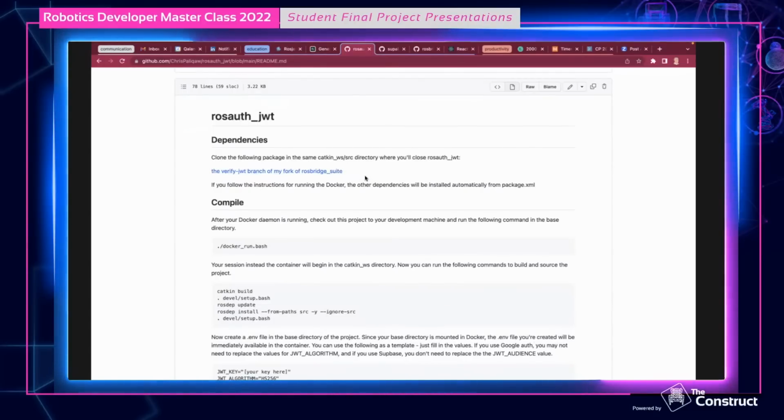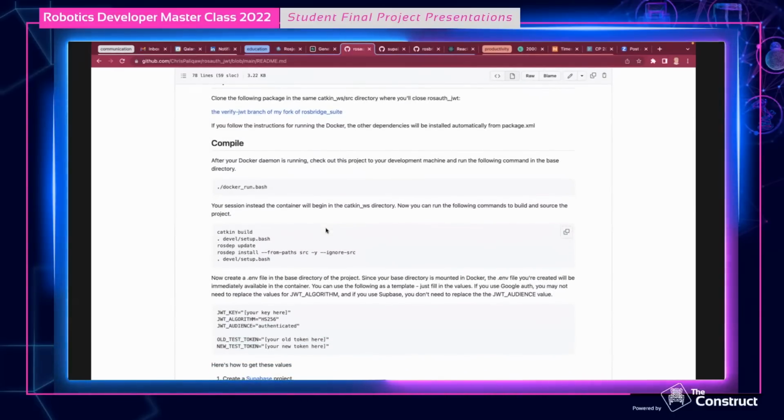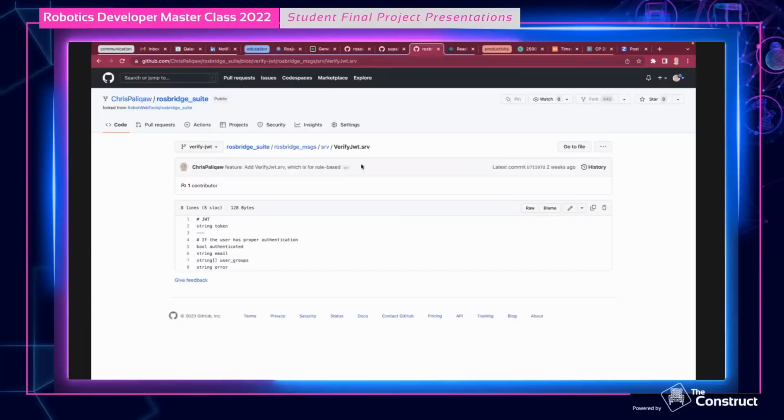So essentially, here's the start. This is the only thing I forked so far from the official ROS distribution: ROS Bridge Suite. This was just because I thought the best place to put the service message was in ROS Bridge Suite. So you can see here is the verify JWT. We just take a token, and like you saw when I called the service, we get whether we're authenticated or not. We extract the email, and then we also get user groups. That's something we're going to see when we do this successfully.